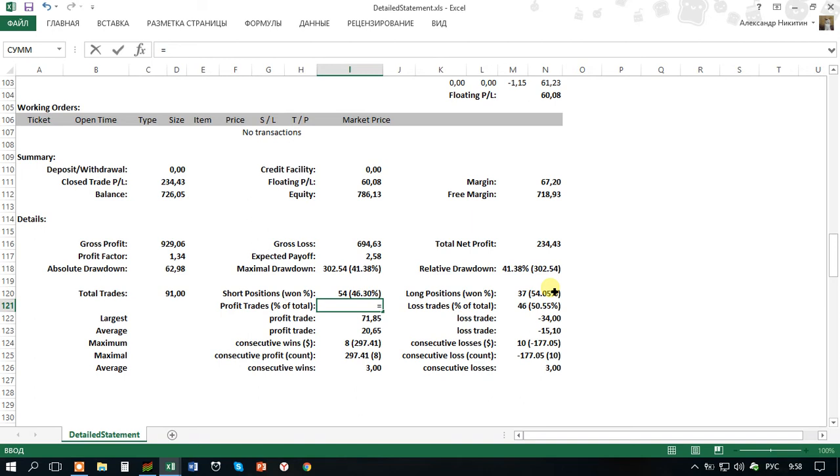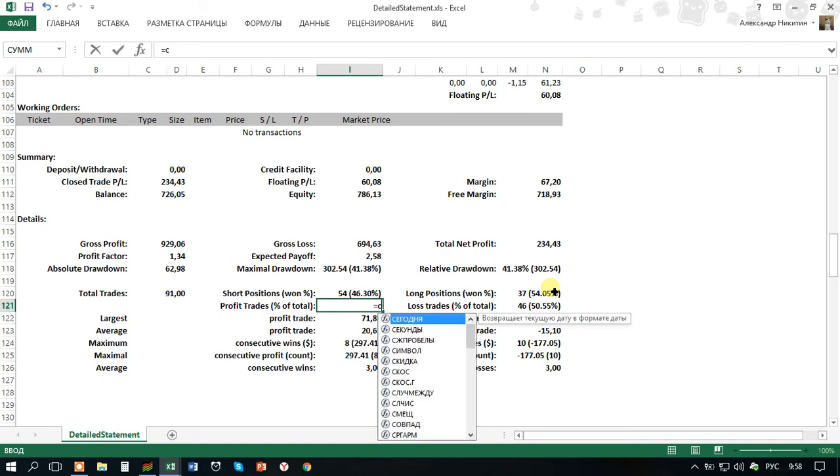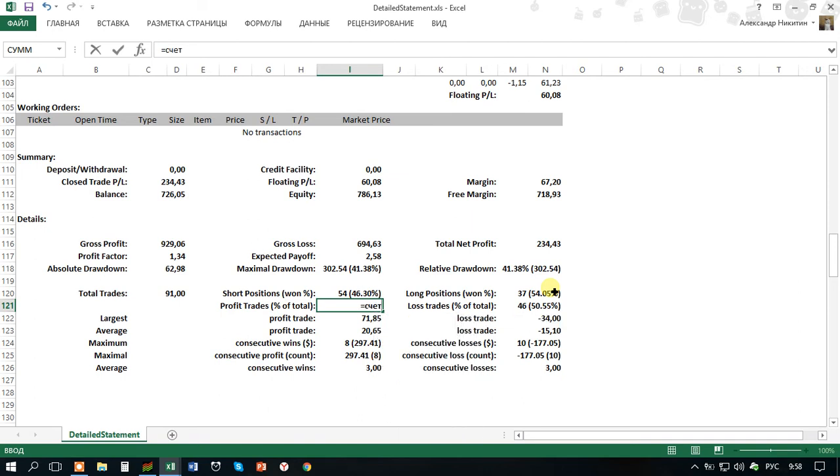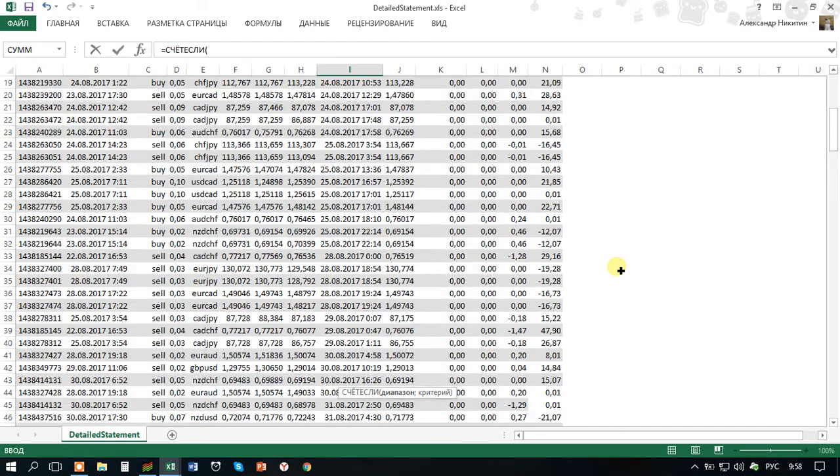Okay, the number of your winners. The Excel formula says this: count. In Russian it is счет. Yes. So this formula in English is COUNTIF. Then we should mark the range of counting.